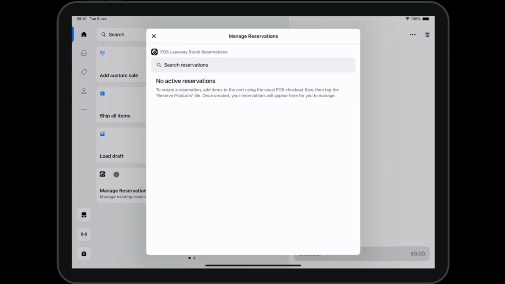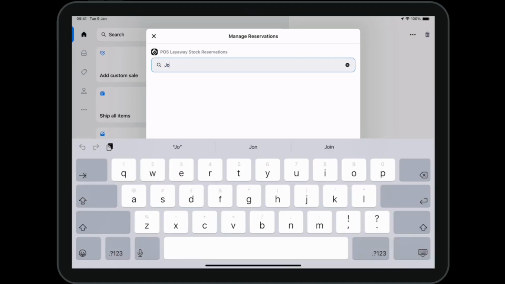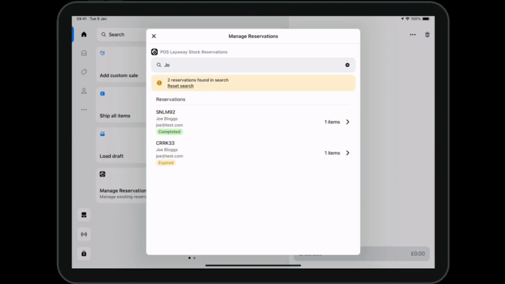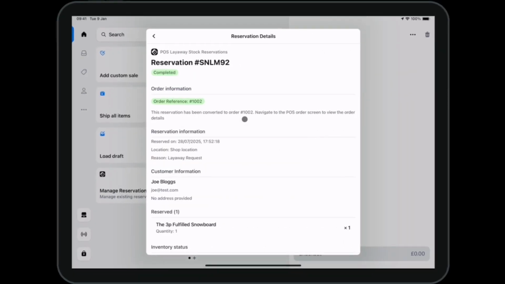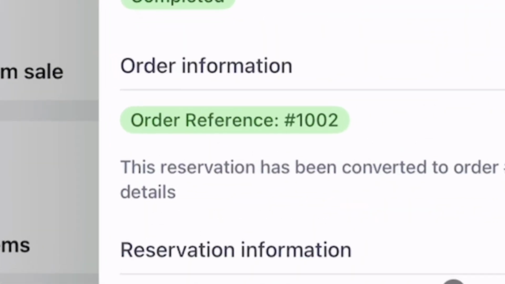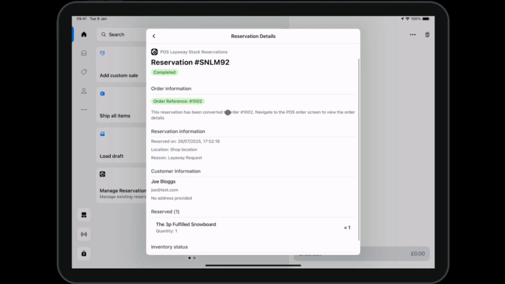Search for the original reservation. Completed reservations are hidden by default, so you'll need to search by customer name or reservation reference. You'll notice that the reservation is now marked as completed, and the order reference number is recorded right alongside it, giving you full traceability.